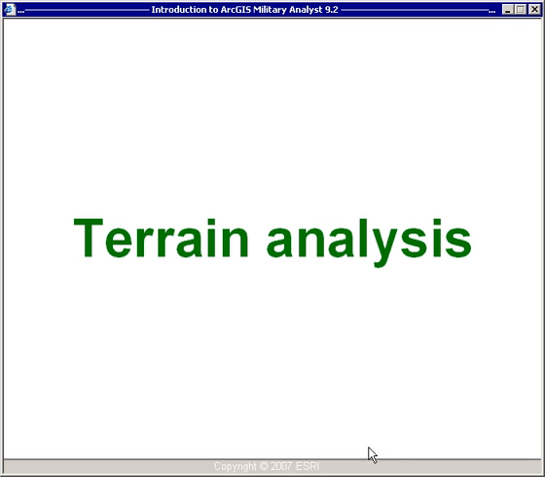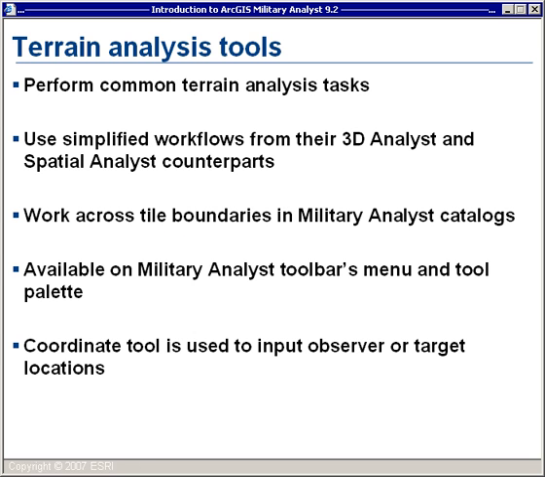Okay. In our final section of today's seminar, we'll talk about Military Analyst's terrain analysis capabilities. Military Analyst's terrain analysis tools perform many basic common terrain analysis tasks, many of which can also be done using Spatial Analyst or 3D Analyst. But the advantage Military Analyst has over these other extensions is that the workflows to do these functions have been simplified quite a bit. For example, you're able to work across tile boundaries in Military Analyst catalogs.